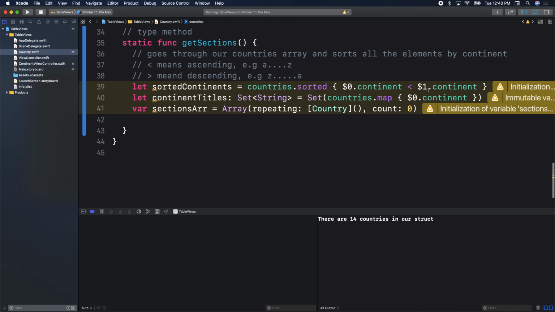In our example here, does anybody know how many continents we have? Yeah, we have 7. But in our particular data set, how many continents should we have? For example, on line 40, what should my continent titles count be?